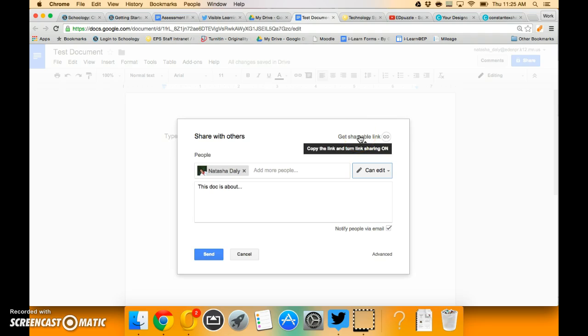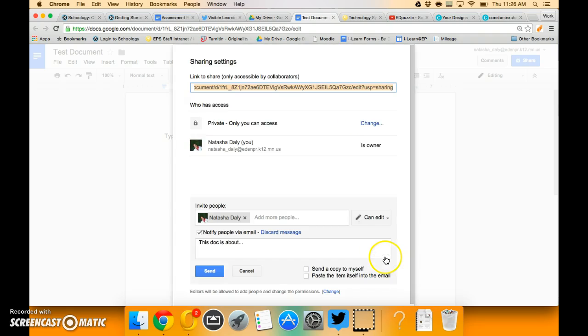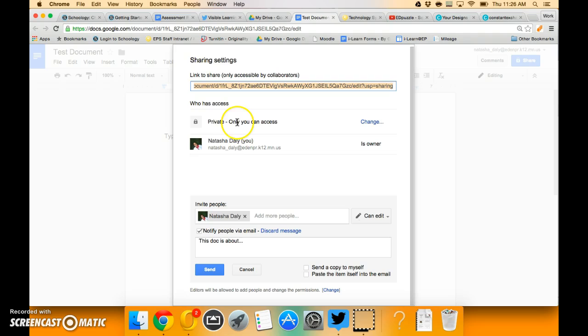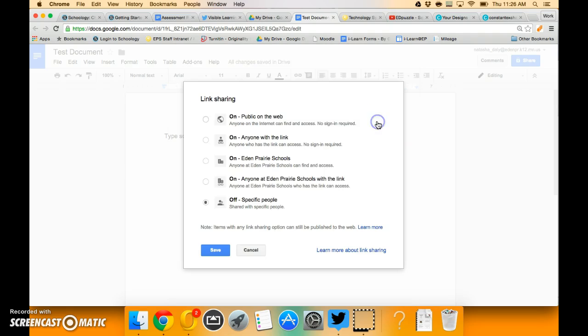I can click here to get the shareable link, and that will allow me to copy and paste and put in stuff like Schoology. But let's go to these advanced options real quick, because you may want to do this. As you can see right now, it is private, I'm the only one who can access it. It tells you who the owner of the document is, and I can always transfer ownership once I have more people. Once I've invited people, they will show up down here. So I always have a list of who has access. I can click change if I want to share the link.